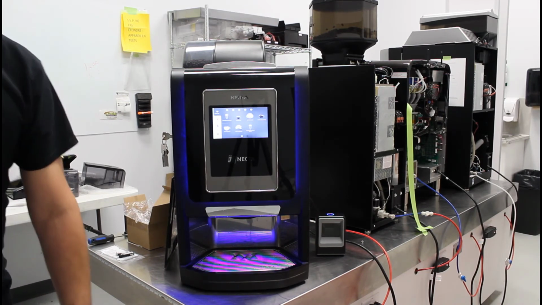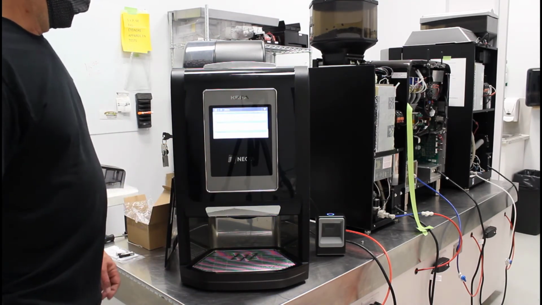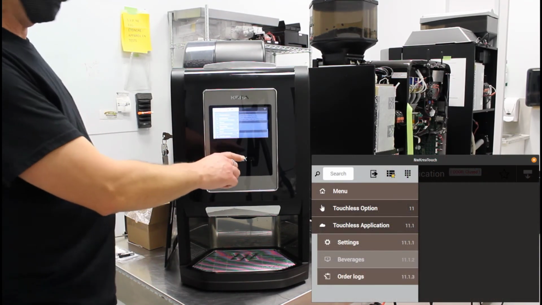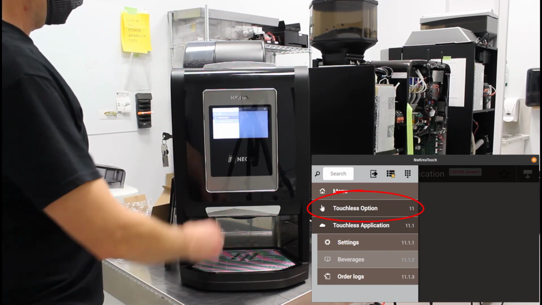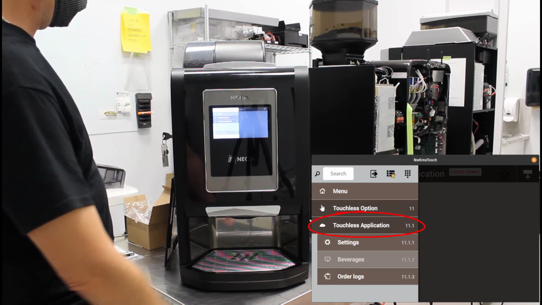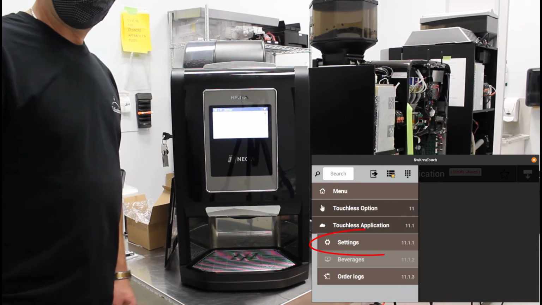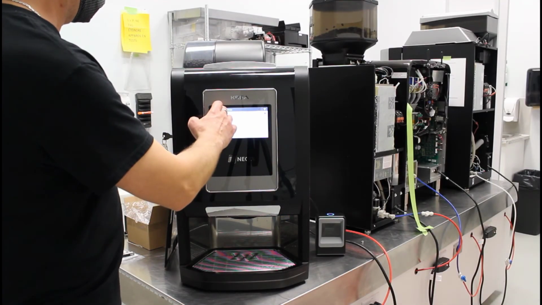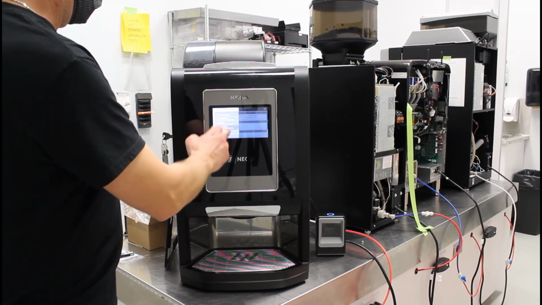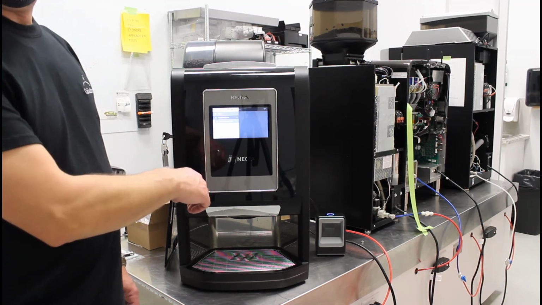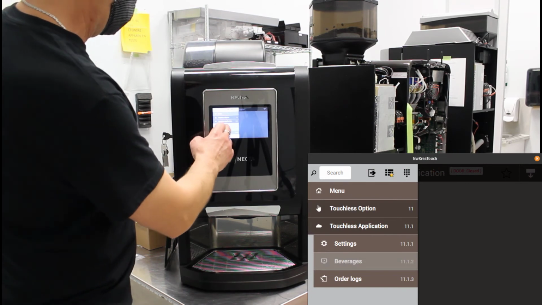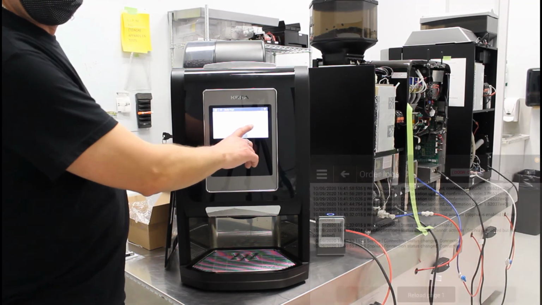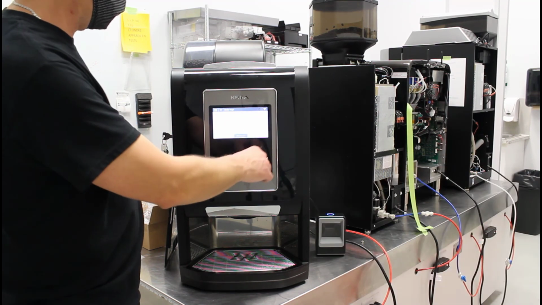Next step is to activate the scanner. Go to the service mode. Go to item number 11, touchless option. 11.1, touchless application. You go to settings and you put a check mark to enable the touchless. Then you save. Next, you go again to 11.1, touchless. And there's a line that's going to confirm that the scanner is now enabled.